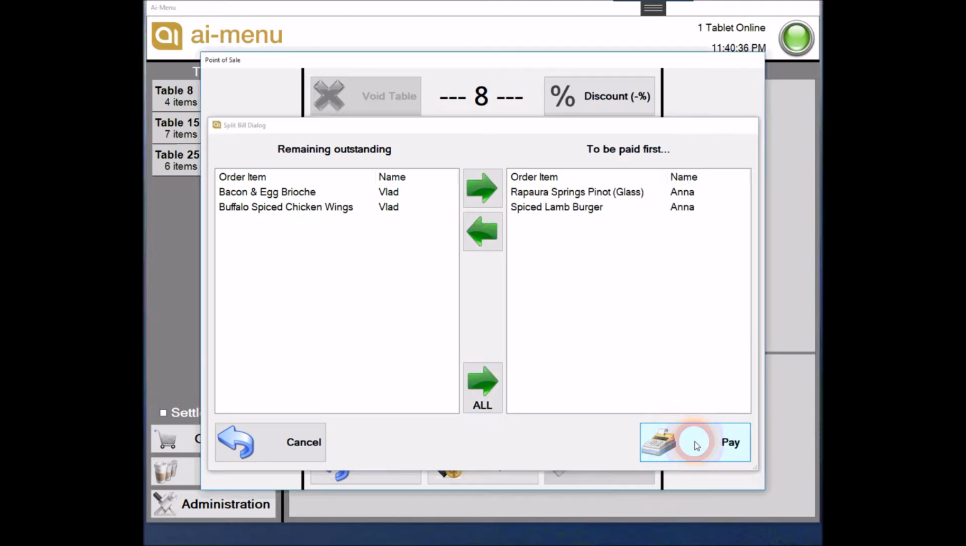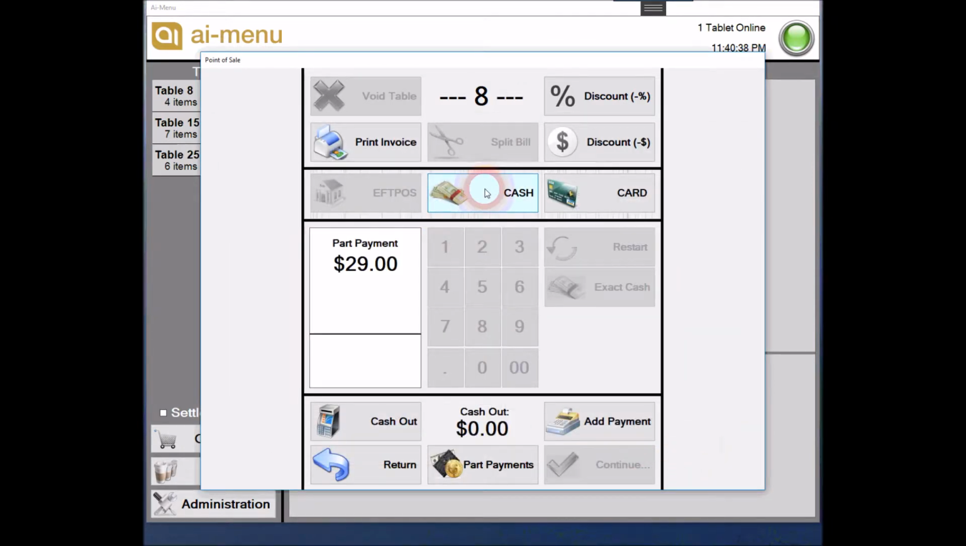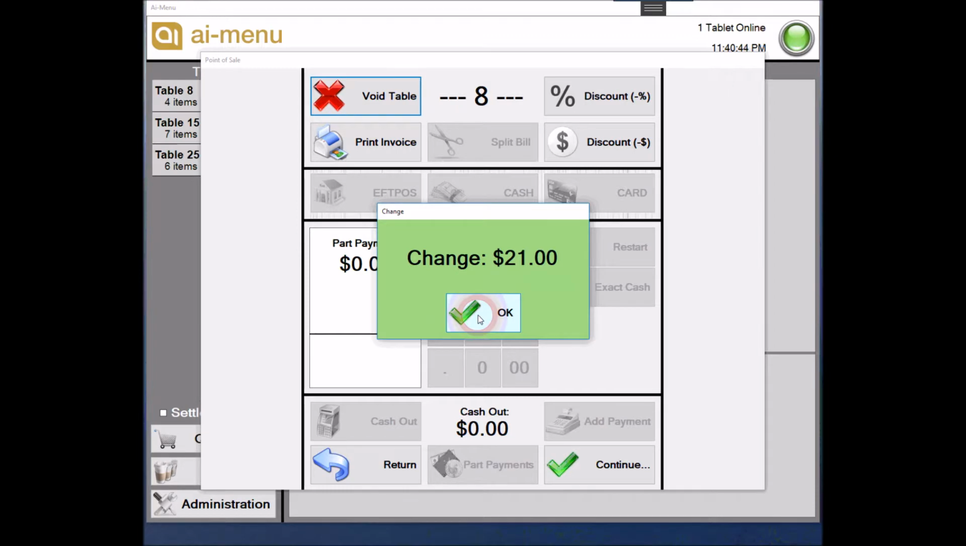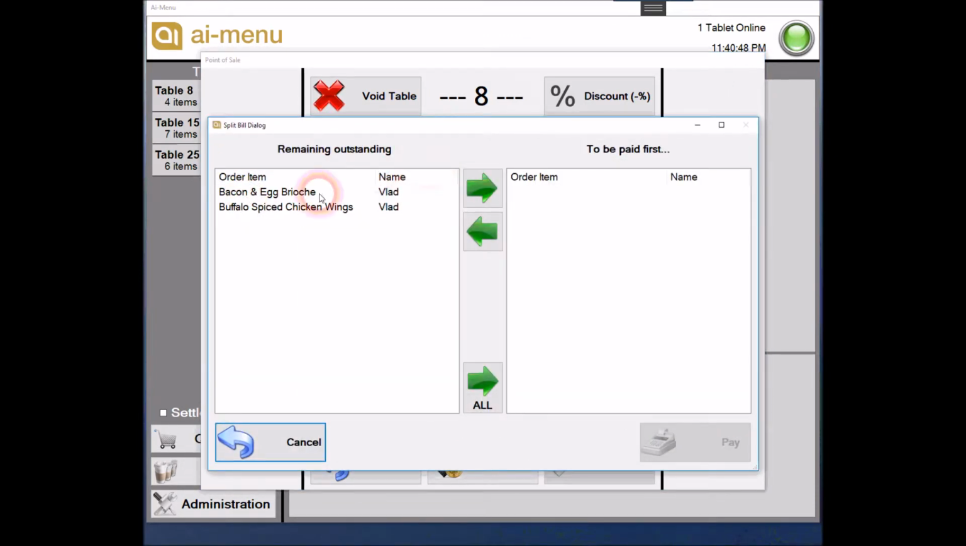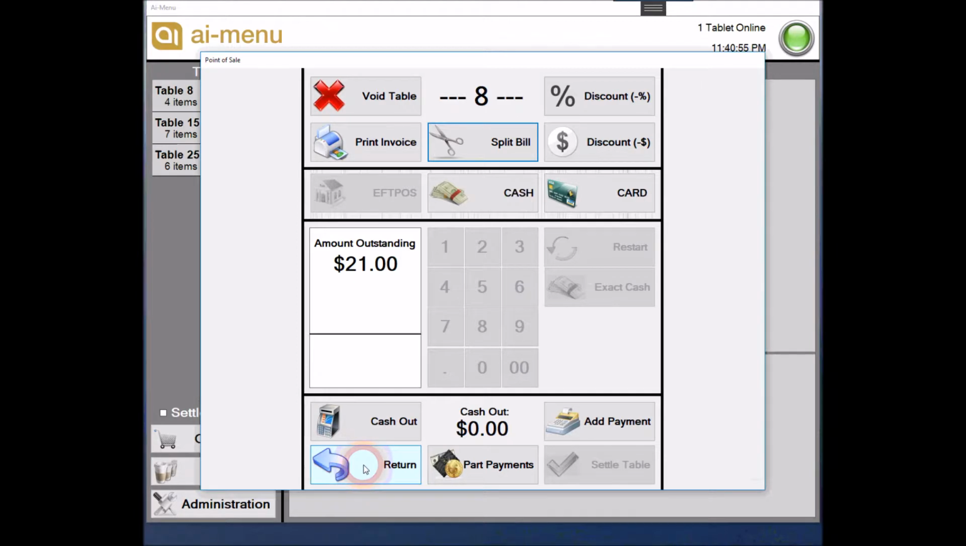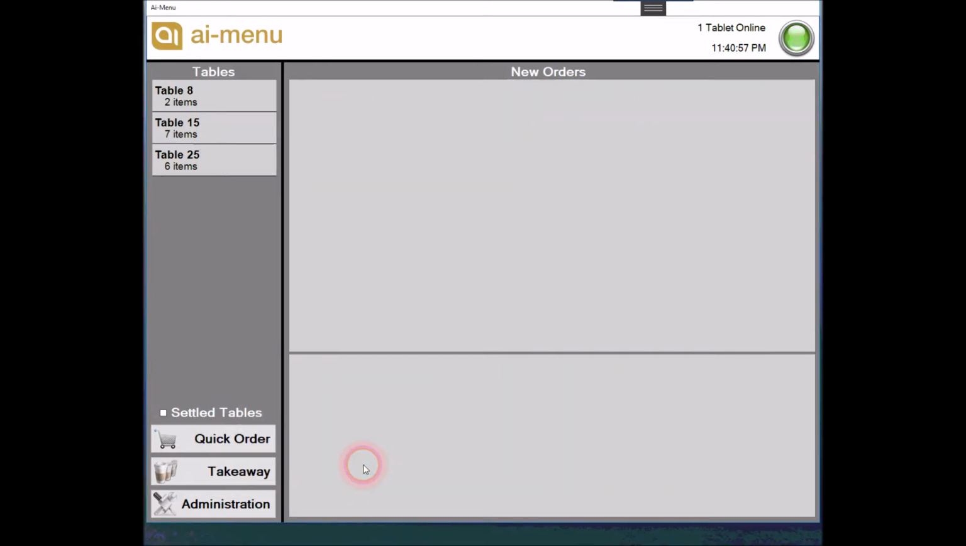For argument's sake, press pay, say Anna pays by cash, she gives you $50, add payment, change 21, and then the rest is the $21. And you can see that there's only orders for Vlad remaining. You can split as many times as you like, and you can split and leave the table open. Now that is really powerful as well.